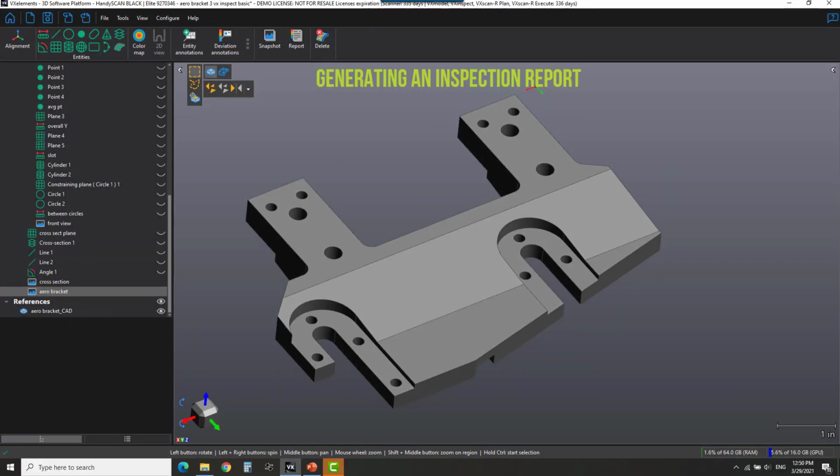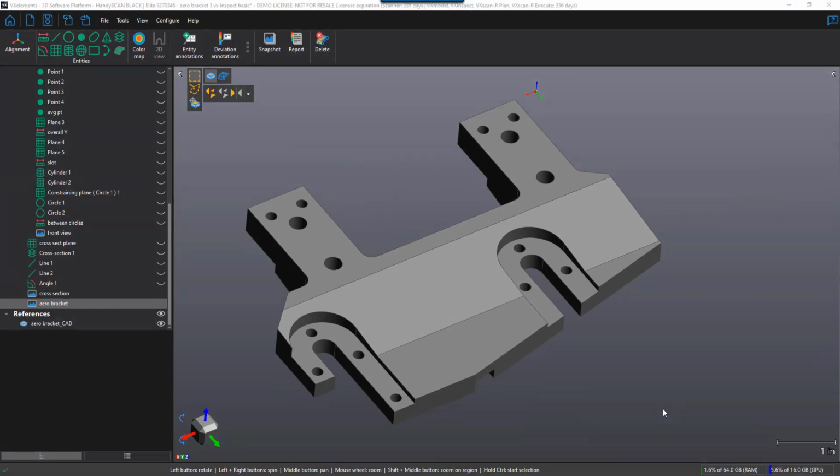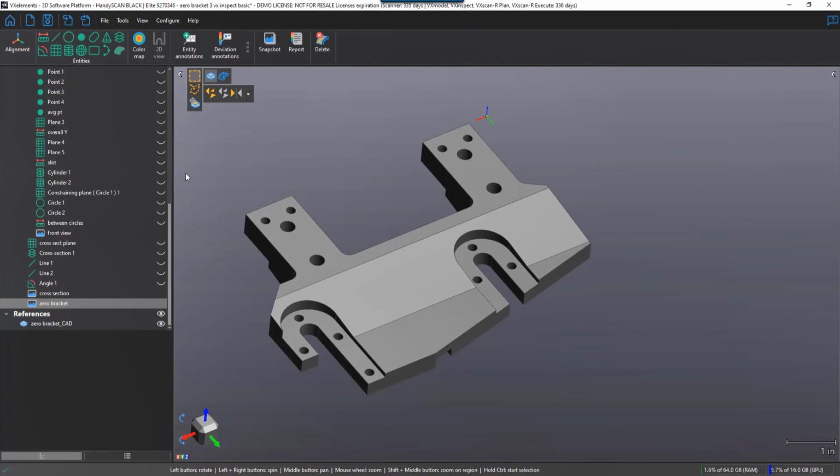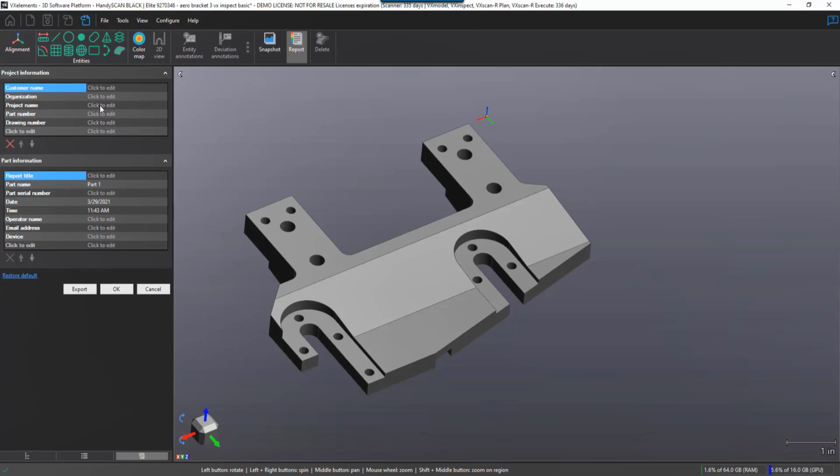So finally, we're going to generate an inspection report. With all my inspection sequence done, I'm going to create an inspection report. Just click on the report. You can see I've got project information, part information. Anywhere it says click to edit, I can edit that field. In this case, I'm going to give the part name its name. If I want to, I can add my initials here. I can also reorder all these fields as well. So let's give it a part number. Let's say 1, 2, 3, 4.